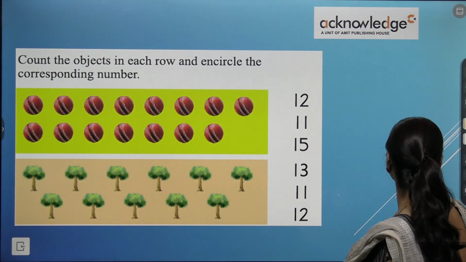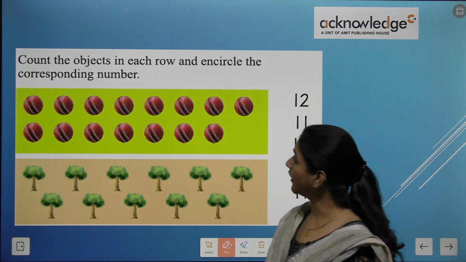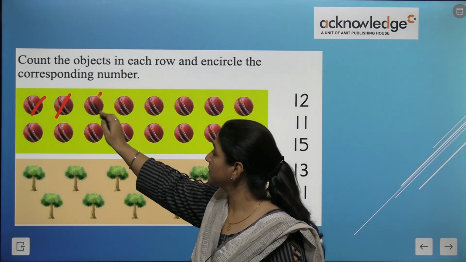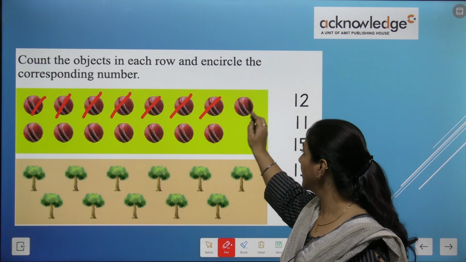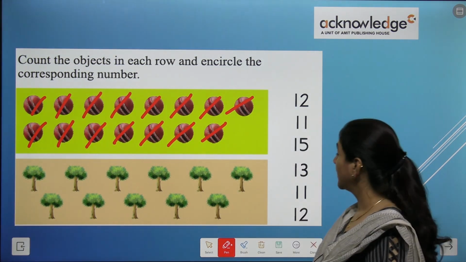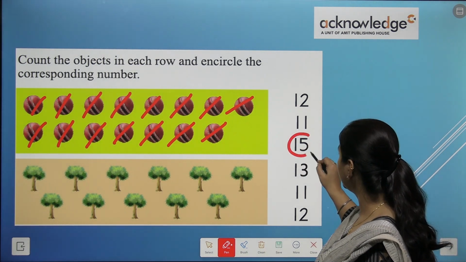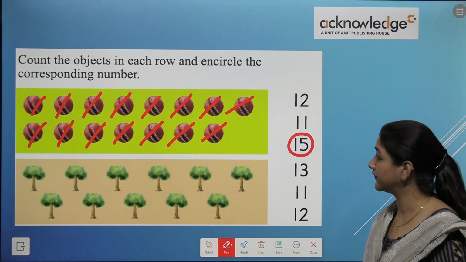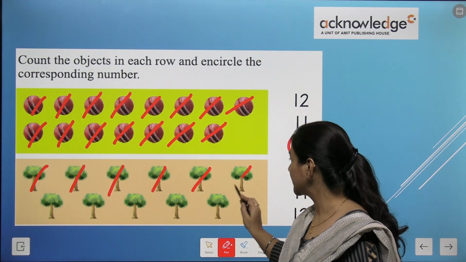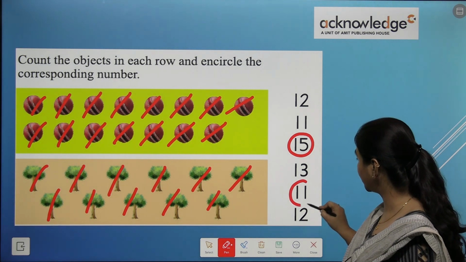Count the objects in each row and encircle the corresponding number. Now, firstly, we have to count the objects. 1, 2, 3, 4, 5, 6, 7, 8, 9, 10, 11, 12, 13, 14, 15. So we have to match with it, 15. We have to circle on the 15 number. Now we have to count the trees. 1, 2, 3, 4, 5, 6, 7, 8, 9, 10, 11. Now circle the number 11 like this.